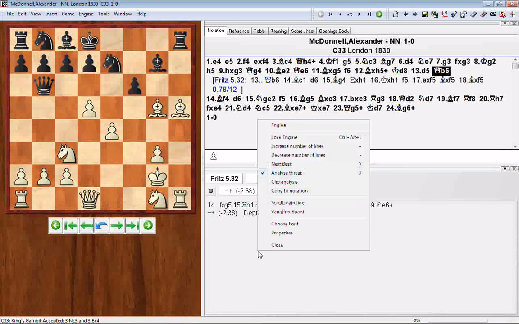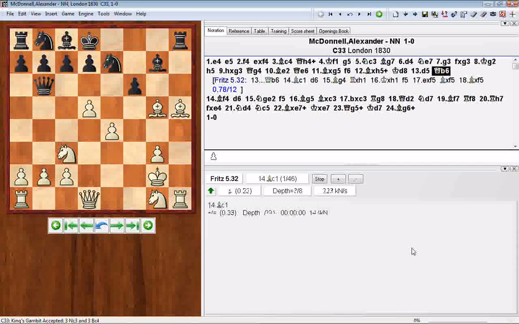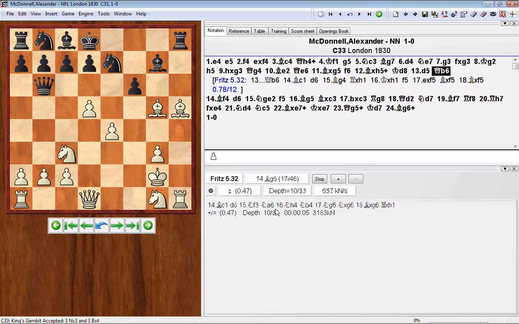Again, you right click and select Analyze Threat, and you'll see that it's checked. And that's a reminder that Fritz is currently in Analyze Threat mode rather than in its regular analysis mode. Again, if you uncheck it, Fritz goes back and begins analyzing the current board position fresh, starts over again from the beginning, and begins a new analysis of that board position.